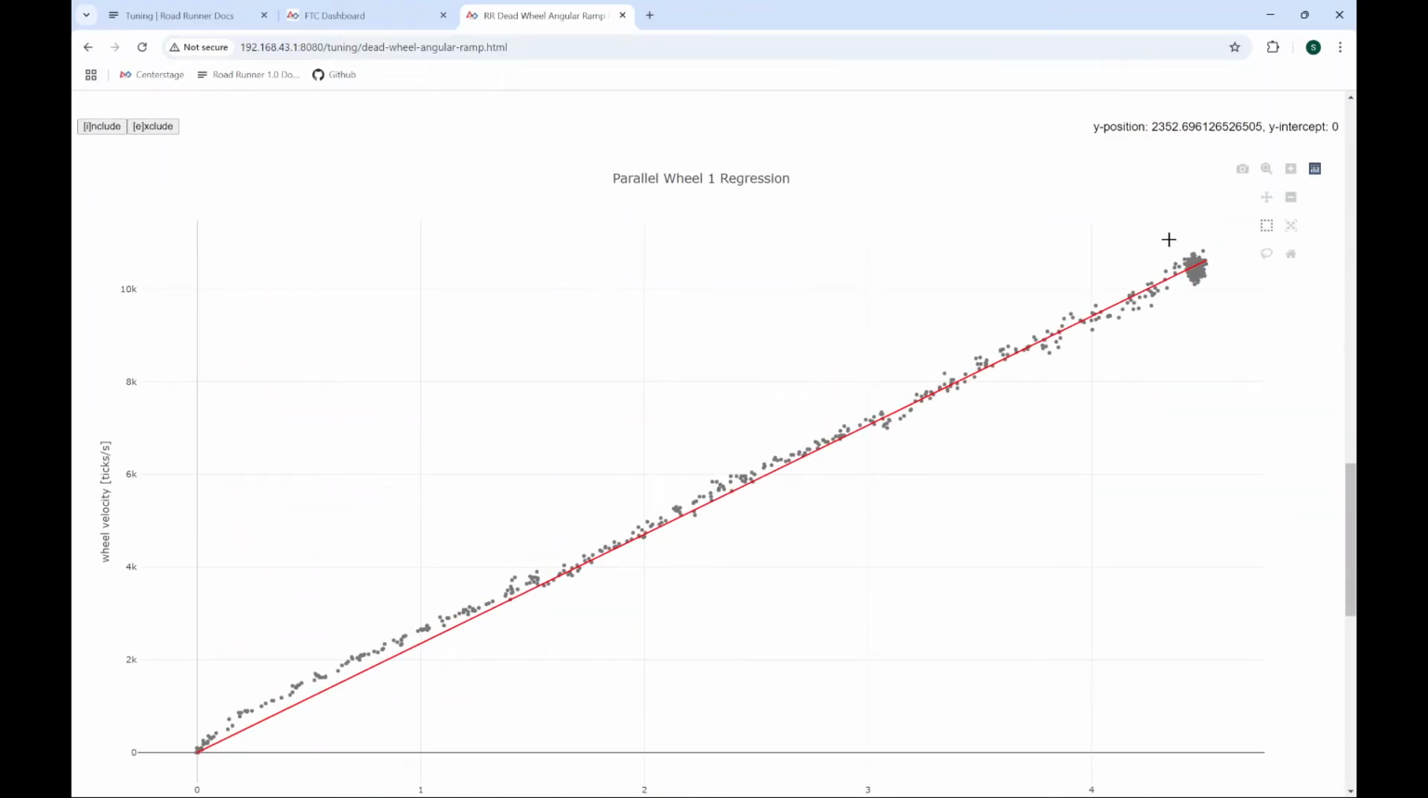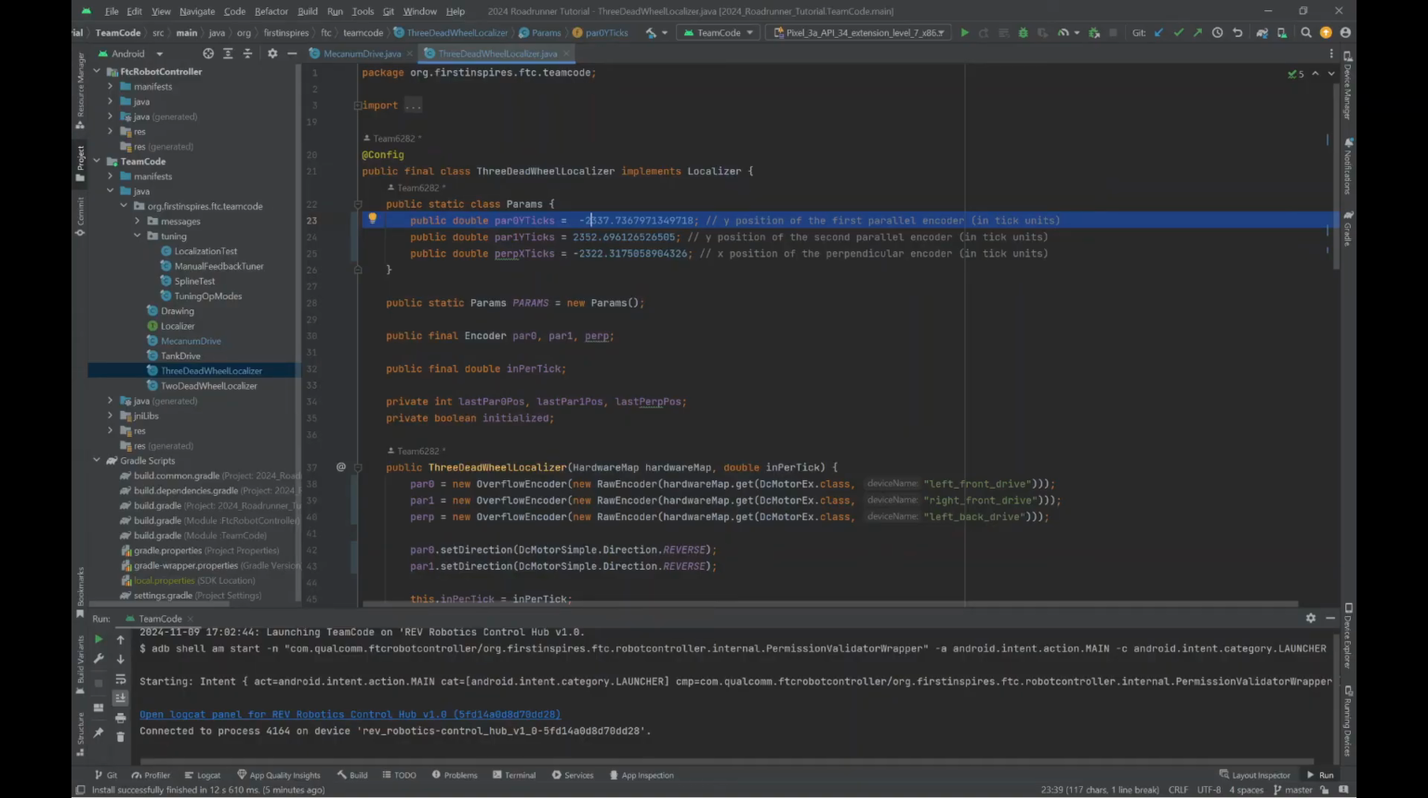If you're not happy with some data, I showed a box select here, so you can box select and exclude it. So it thinks our Y position is 2352 for this other wheel, and if we exclude that, it goes to 2373. So if you don't like some of the data points you see here, if you have outliers or big clusters, you can change that. I'm okay with whatever this is. So 2352, we put right here.